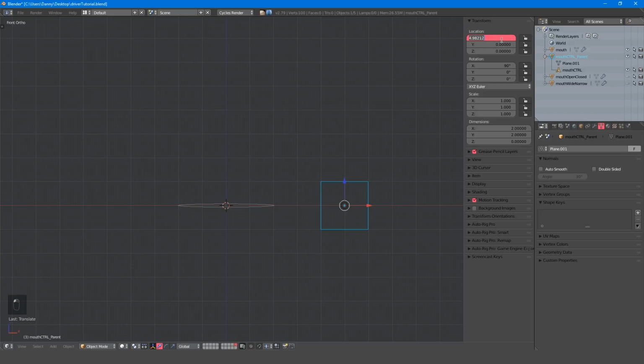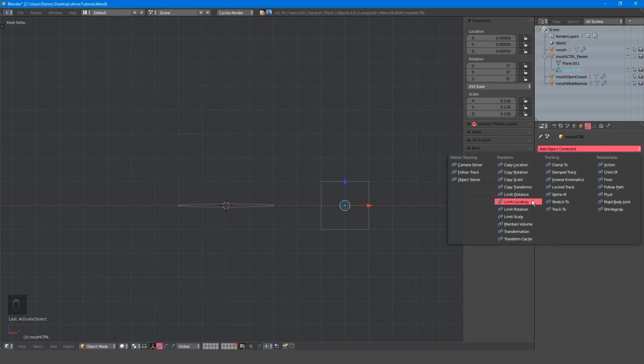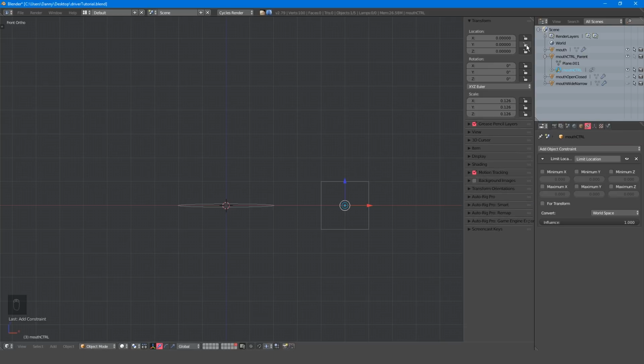The circle will control the shape of the mouth, so I want to make sure it doesn't deviate from its parent control. So to do this, I'll come to constraints and add a limit location constraint. The Y value can just be locked, as can the rotation and scale, but I'll first apply the scale using Ctrl A, just to keep things clean.